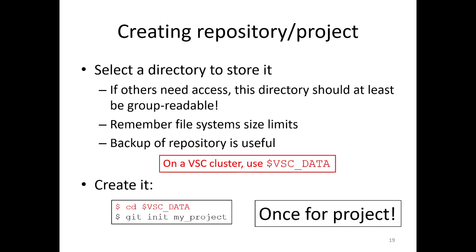And of course you need to do that only once for a project. Once the project is initialized, you can of course just use it. But again, if you have a remote repository, you would just do git clone and then the URL, and you would get started with your local repository, which reflects the remote.